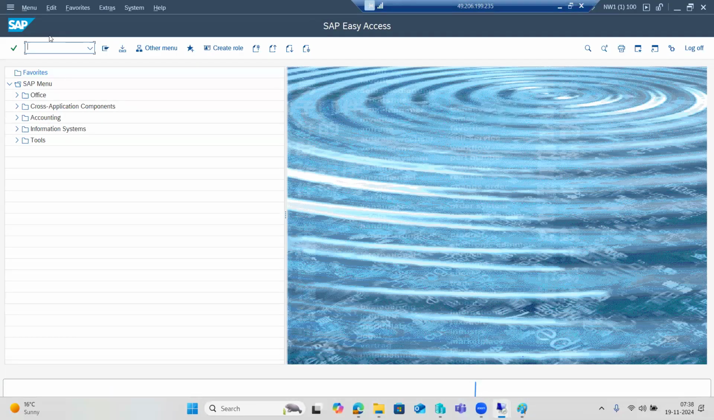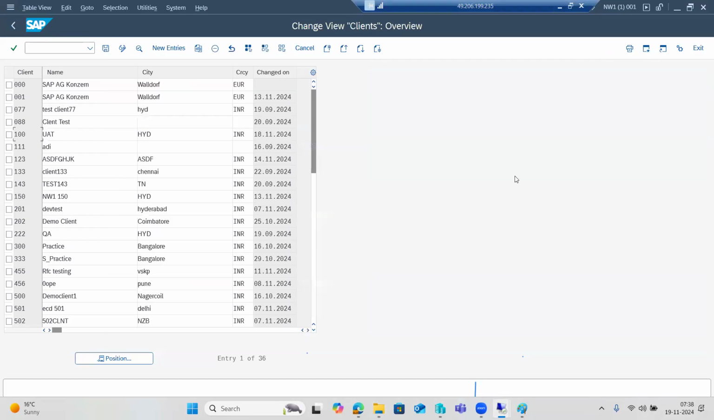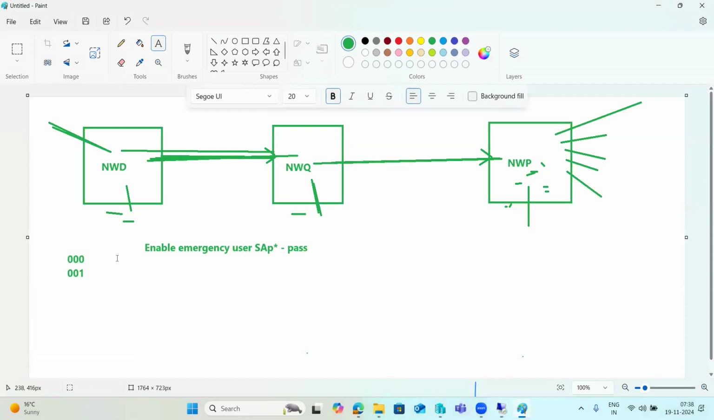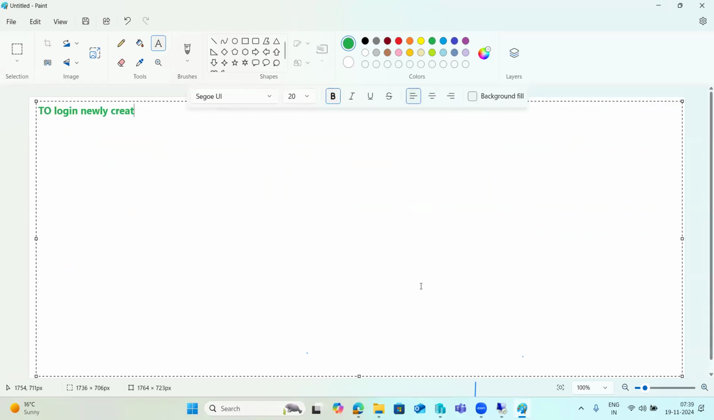Sir, can you tell me what parameter we have to change here? How to change the parameter? Then a new concept will come, the concept of profiles and parameters. So to log into the newly created client, we have to change one parameter.